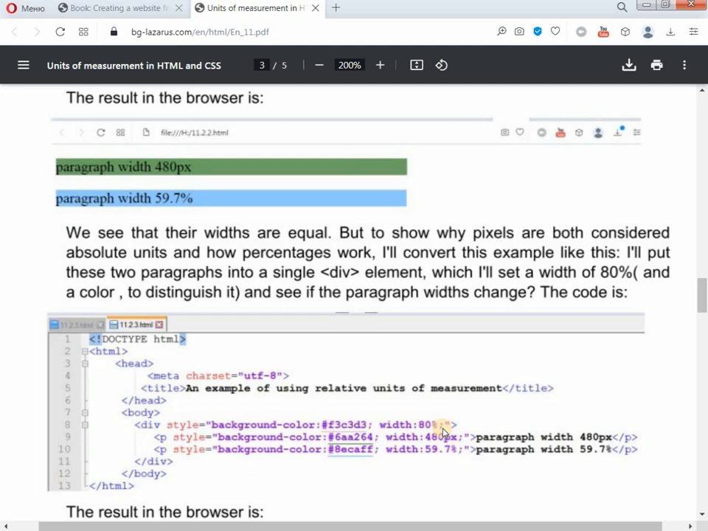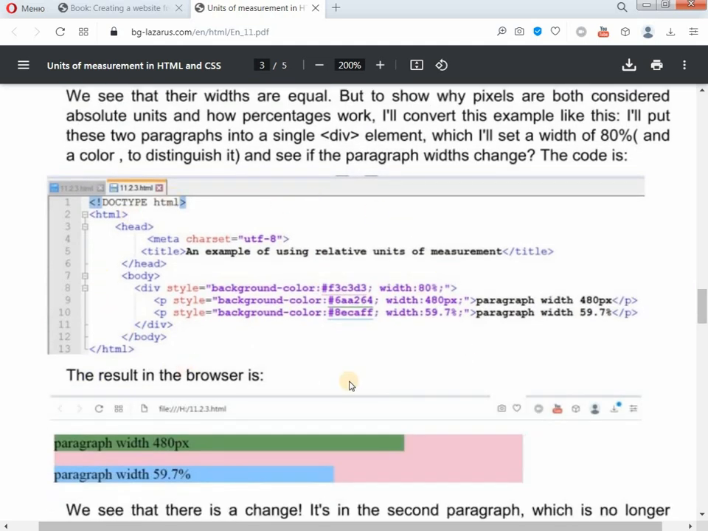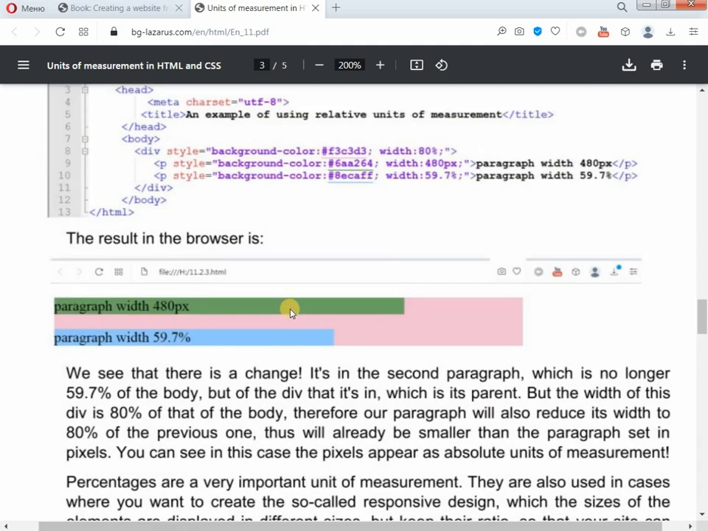And we will see if the widths of the paragraphs will change. Here is the full code, the first two are the same, and the result in the browser will be as follows. We see that the paragraph that was 480 px has stayed the same, and we see the div container, which is 80% of body, this is the remaining 20%, and we see that the paragraph which was 59.7% has become smaller.